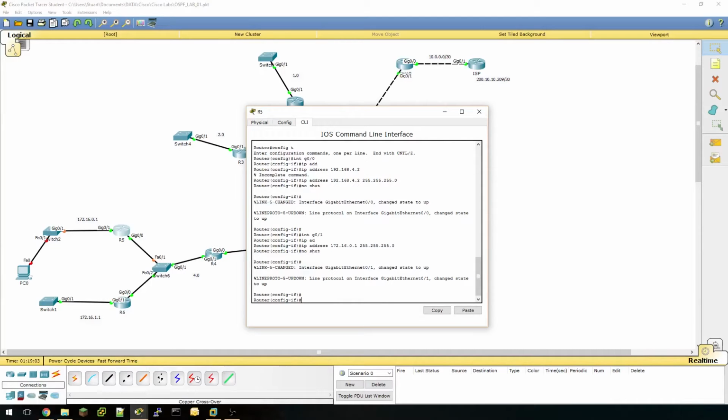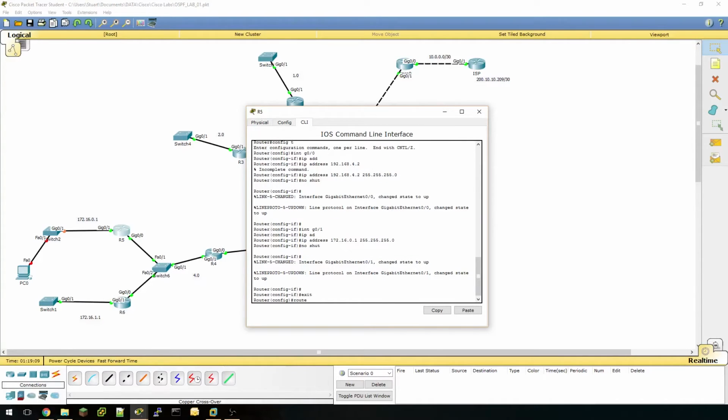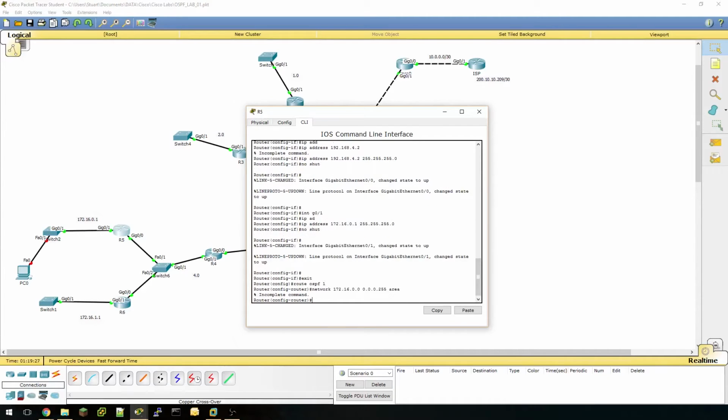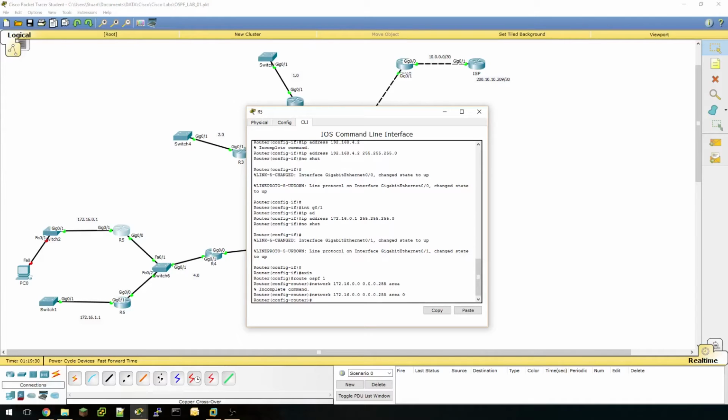So on this one, since we're already logged in, let's go directly to it. So let's do router OSPF, process ID of 1, network. On this one is 172.16.0.0 and a wildcard of 0.0.0.255 and area 0, and also give it the next network of 192.168.4.0 area 0.